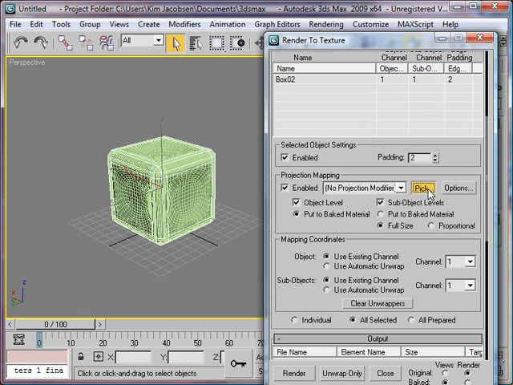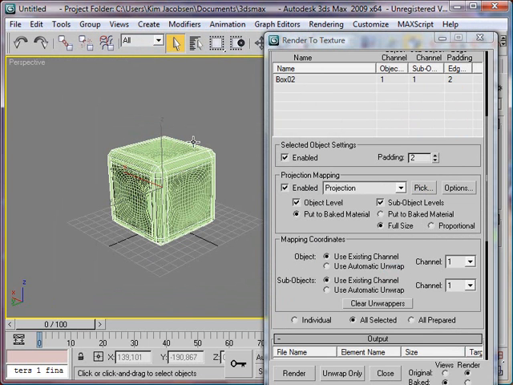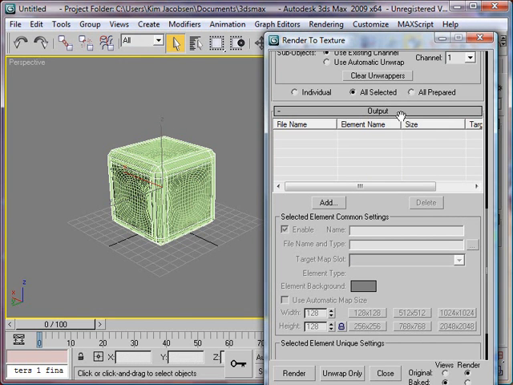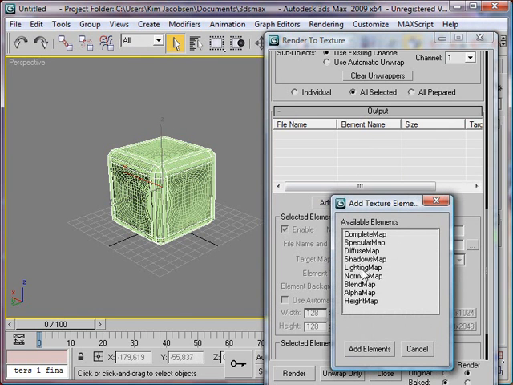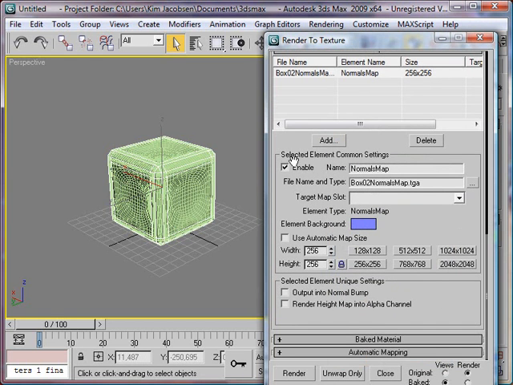So every single texture that we render will be saved in this location. I also want to pick the object that I want to render onto the low poly mesh. So I press OK because that was the only object in the scene. And I'll go down here where it says Output and press Add, and I want to select the normal map and press Element. And as you can see here in selected elements column, I have different options. The name of the output texture is normal map, which is okay. I can also choose the resolution on the texture, and 1024 by 1024 is more than enough.